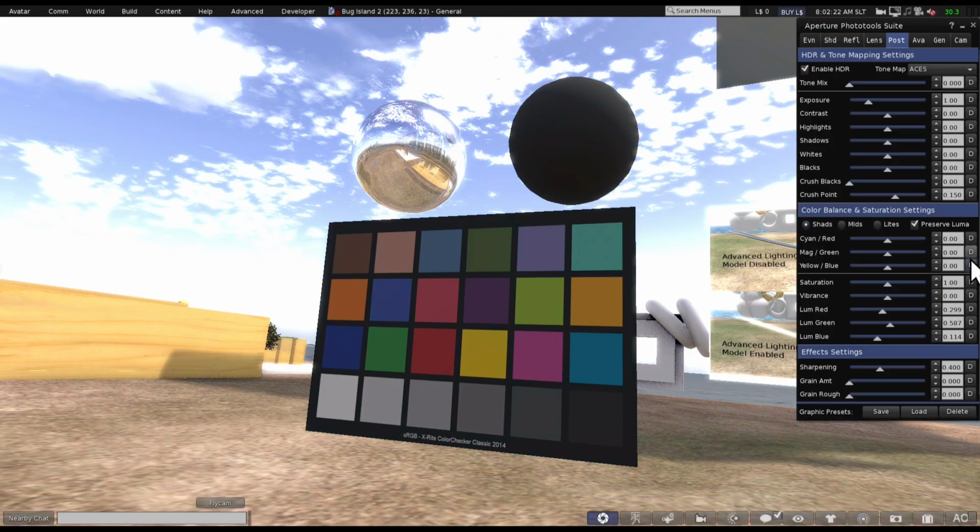Again, for almost every setting in APS, you can always just hit D to reset that setting back to its default. And now we also have saturation control, where you can go for a nice black and white look. You can also similarly control the vibrance. Again, these are taken from their counterparts in Adobe Camera Raw.